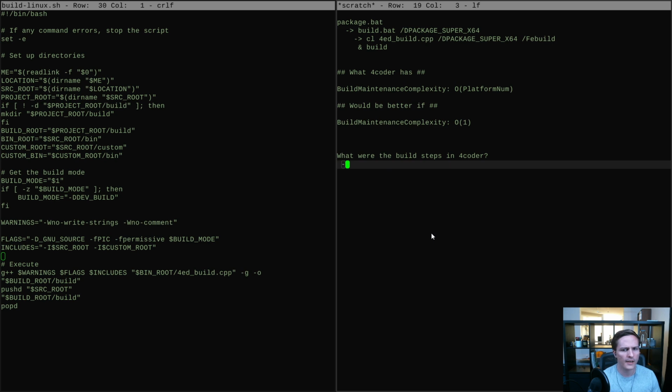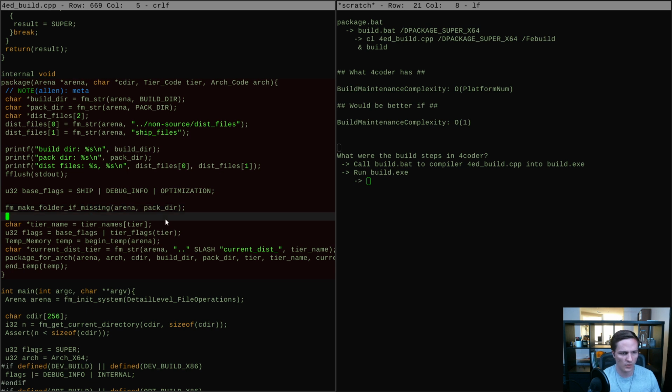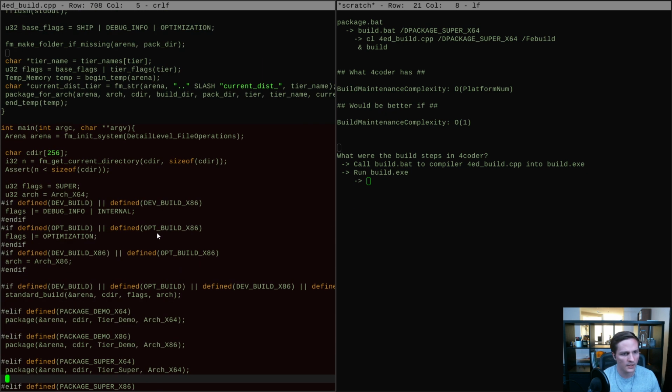So 4coder had, right, we already have some of the story. You have to call build.bat to build.exe, build.cpp to compile build.exe, run build.exe, which leads to the actual build steps, which are listed here.